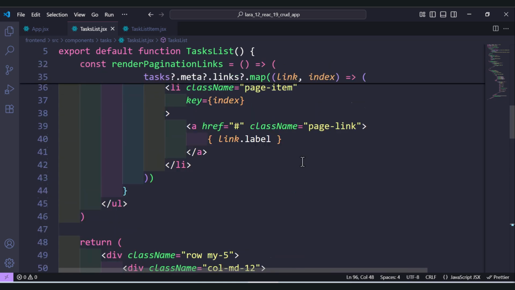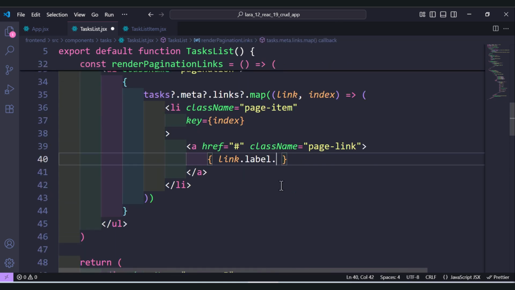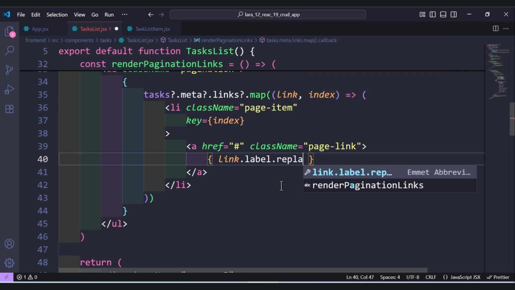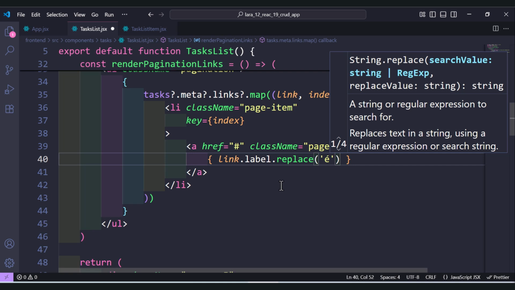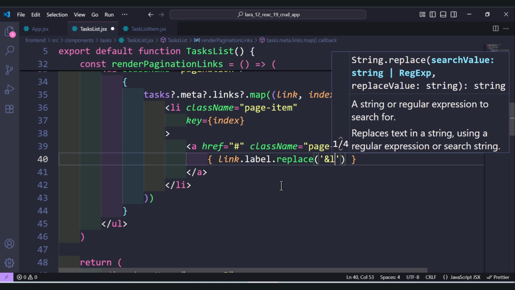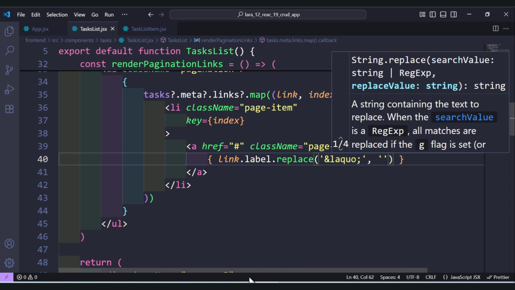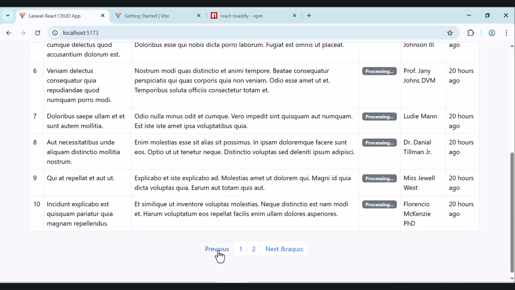We can use the replace method, replace the at and what else, the semicolon, and we replace it with an empty string. So let's see. So now we have previous.